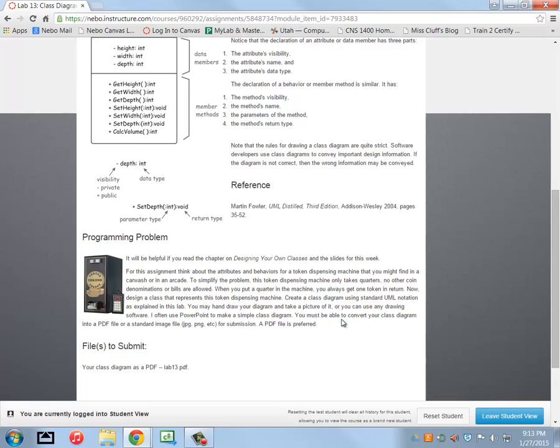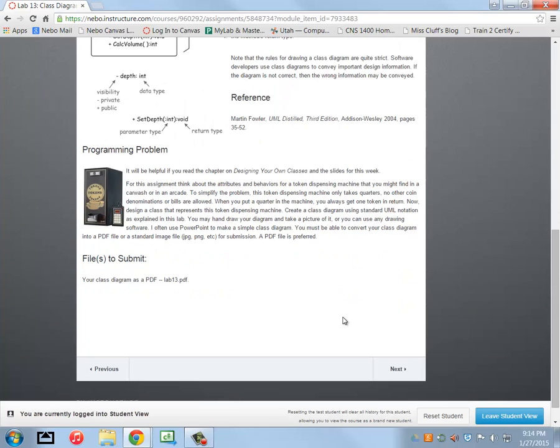Now for ours, if we scroll down a little further, we're going to create a token machine class. And what we want this to be like, think about when you go to Chuck E. Cheese. You have a token machine. So if I put in a dollar bill, it sends back 4 Chuck E. Cheese tokens. If I put in a $10 bill, it sends me back 40 Chuck E. Cheese tokens, or something along those lines.